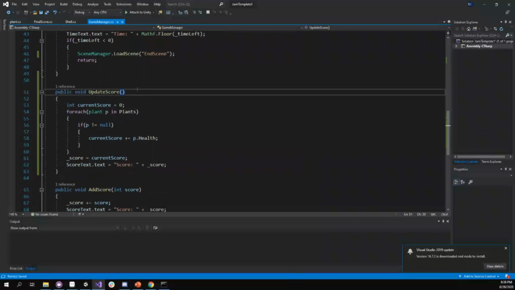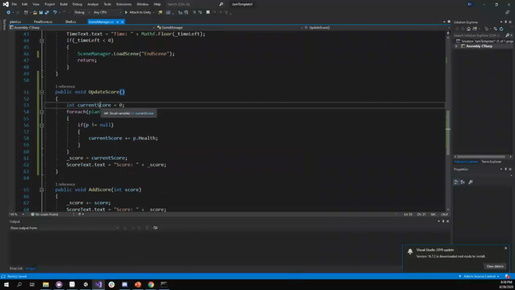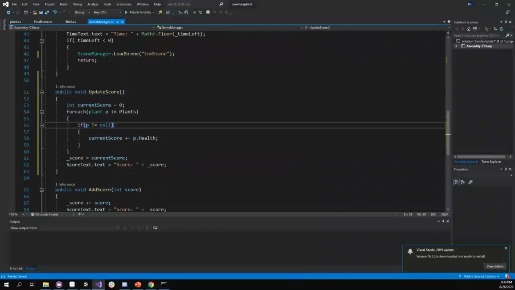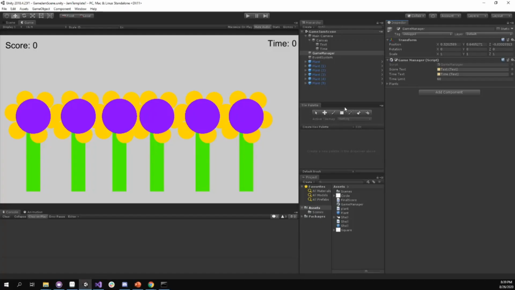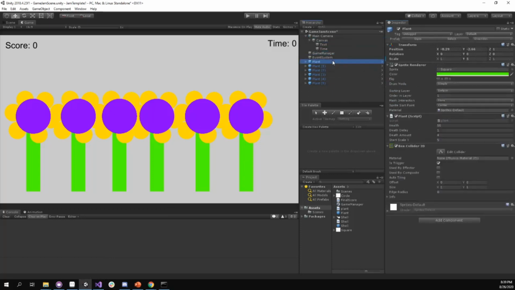This is what happens when you do things quick and sloppy, right? You lose track of what you're doing. So we have a current score. If P is not null, we have to actually set the plants array. Of course. See, normally when you're making games, you are a little less sloppy, to at least the point where you do things in something resembling, I just learned that you can do this.